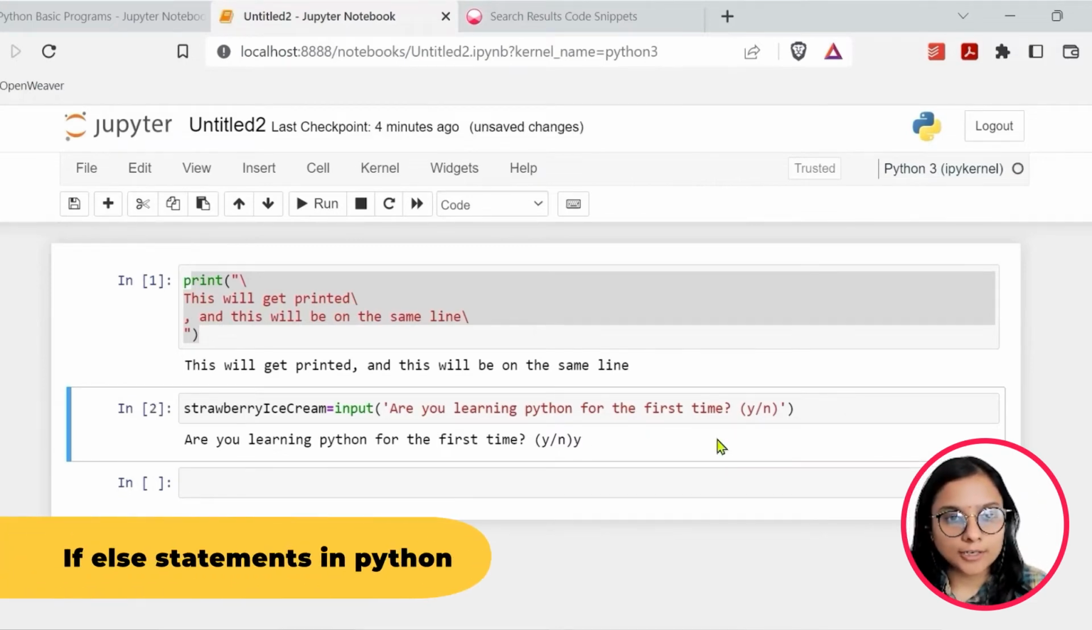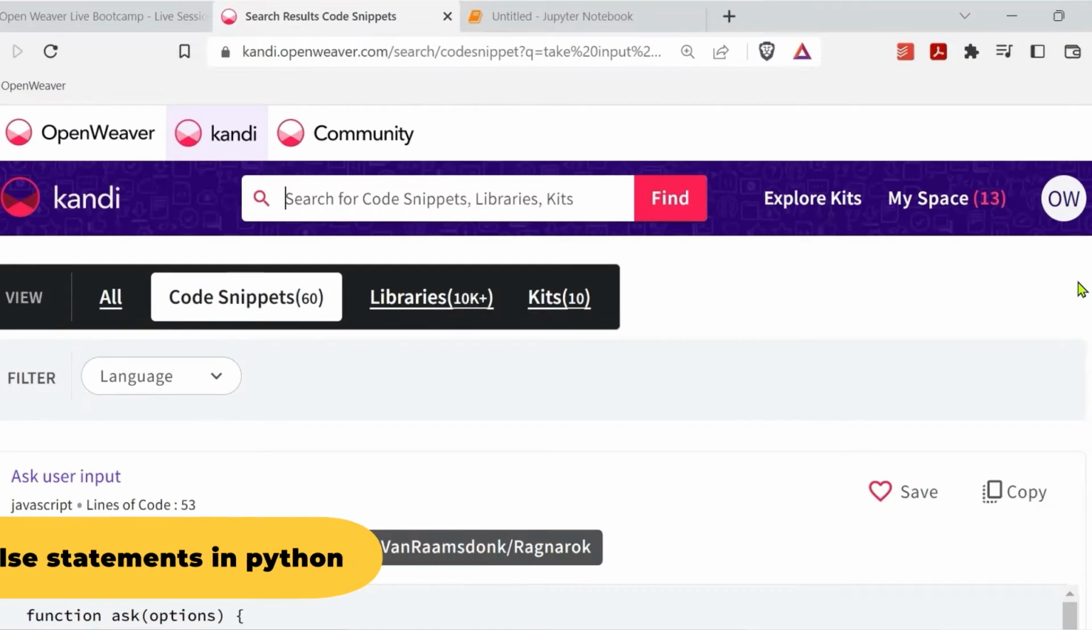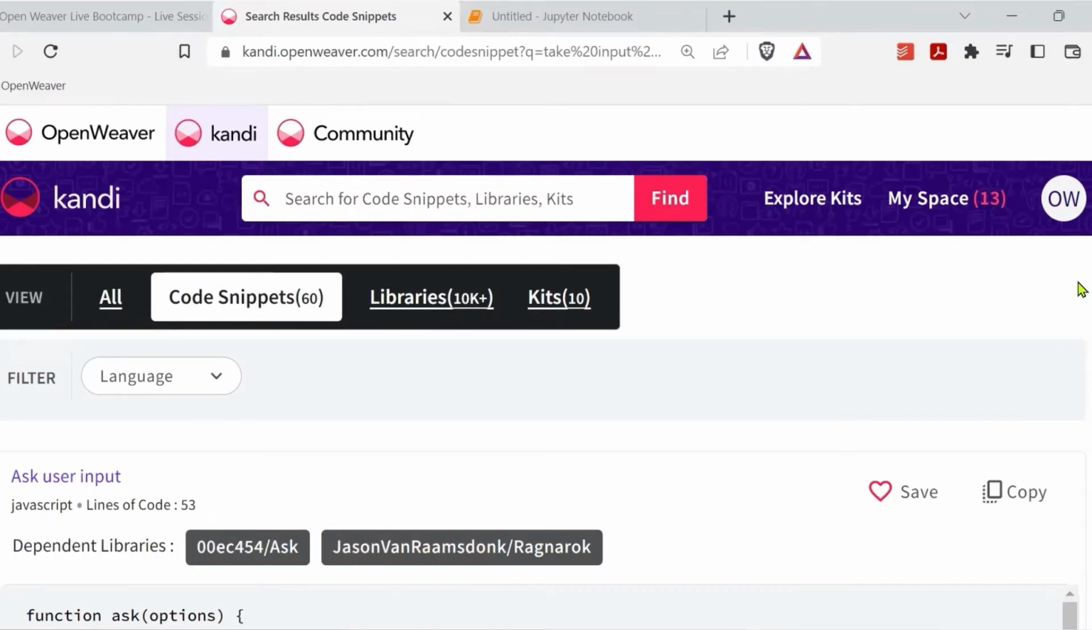And let's also understand another interesting query or a search that I would like to do, for if else statements in Python.